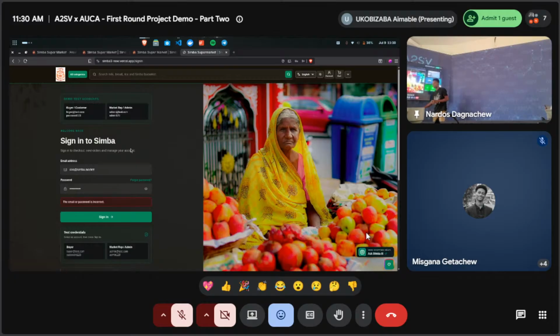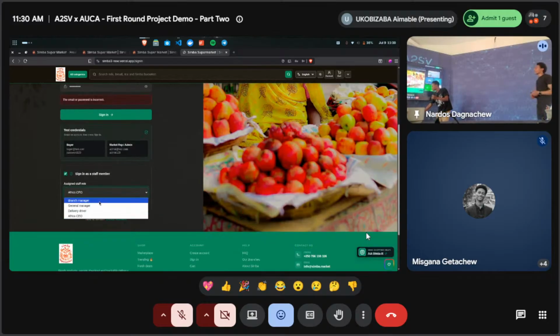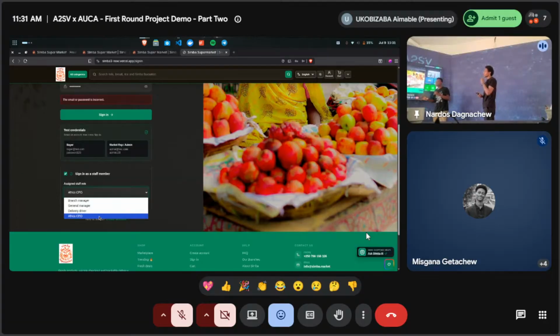I think the credentials are not right, and my laptop is not working well. But let me tell you how it works. There is a dashboard where we show the statistics of each level's products. Here I put different categories. As you see, there is a branch manager, a general manager, a delivery order role, and Africa CEO, meaning moving up. So there is a specification for each and every leader and each task. Thank you.